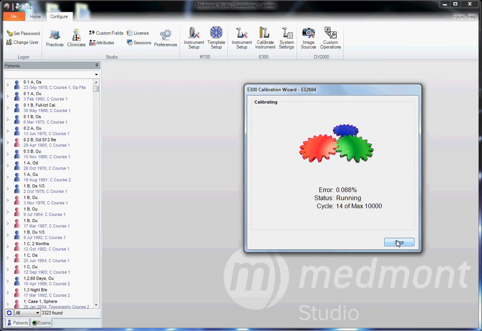When the calibration is complete, the software wizard will come up with a completed window here, telling you that your Medmont is ready to run.